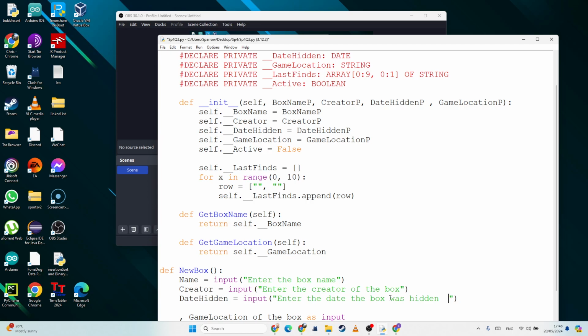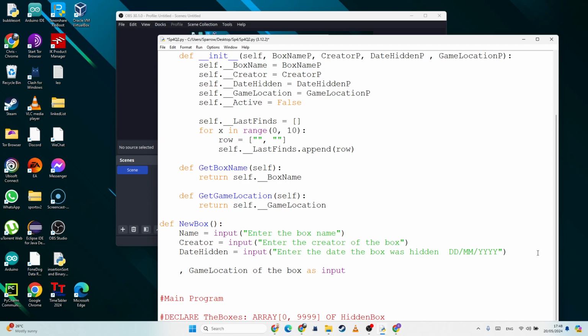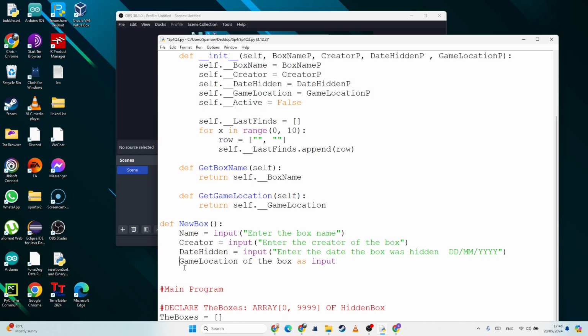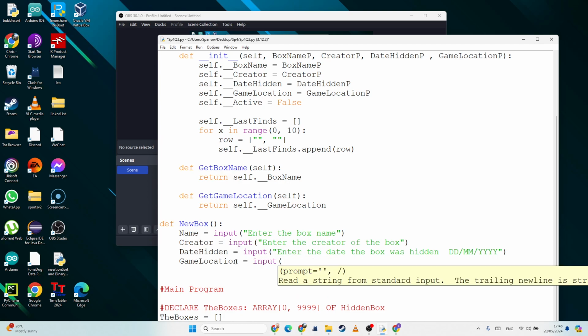I'm going to try it as UK version first. So we're going to have day, month, and then year. Okay, so I'm going to suggest it in that format. I'll see. Again, I can play with it if it doesn't work later, because paper 4, yeah, you actually get to program. And game location. So it's going to be input. Enter the game location.